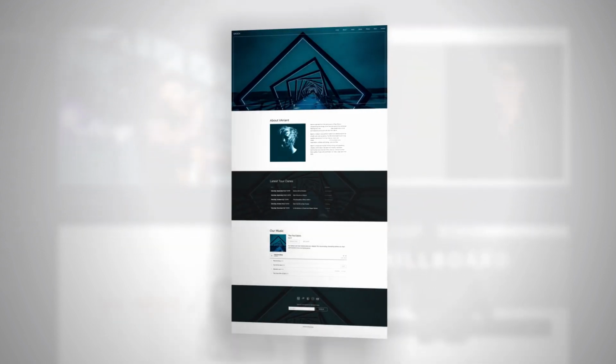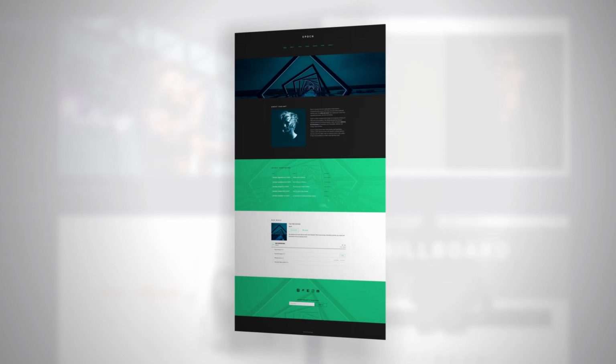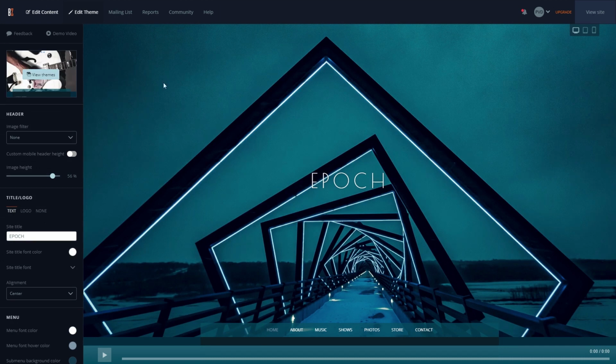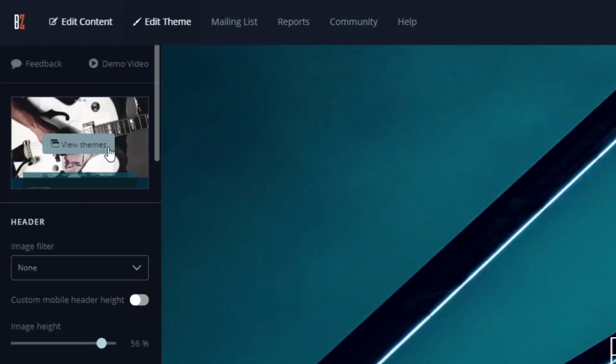Your website's theme can be changed at any time without affecting your website's content. So, you can try out as many different themes as you'd like to find the one that's perfect for your website. To change the theme, you can go to the Edit Theme tab here, and then select View Themes here.